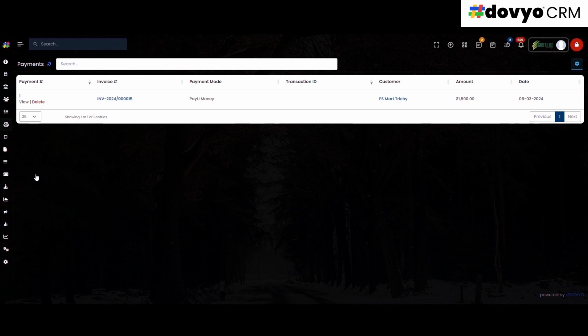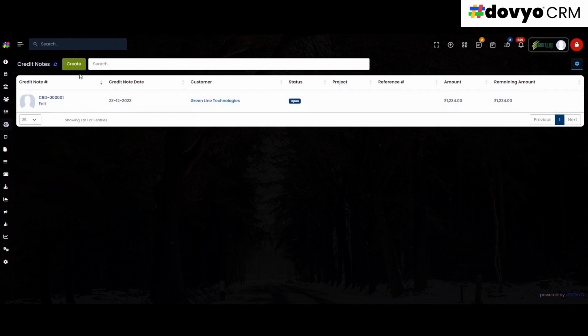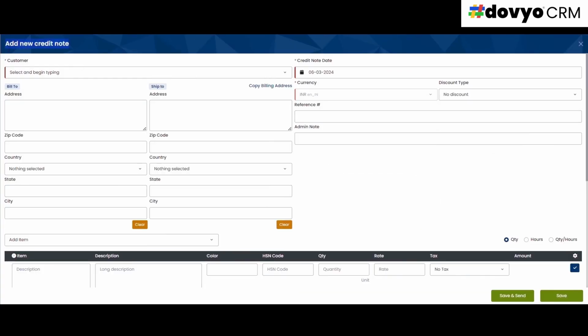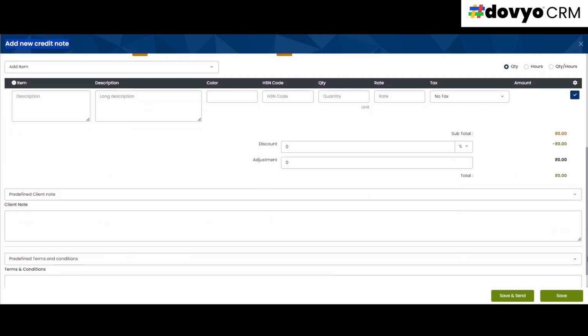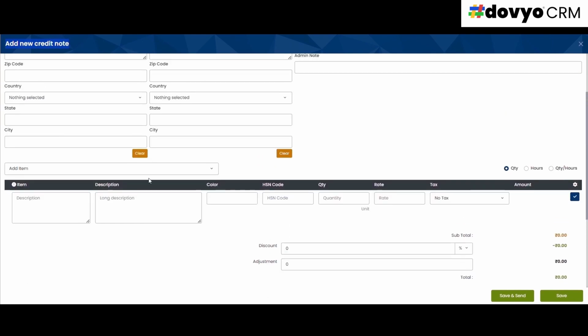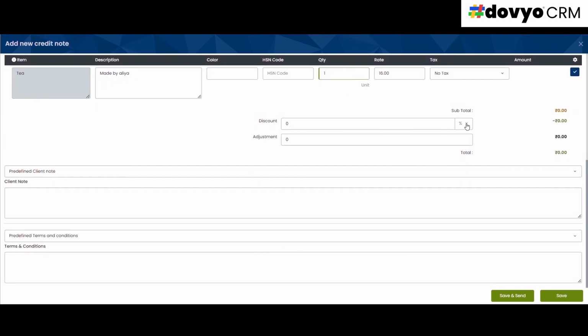If you want to create a credit note, move your cursor to the left side navbar, hit on sales module, go to credit note. When you click on it, it will land you on this page where, on clicking the create option, it will display add new credit note. In this, fill in all the mandatory details as we did for proposal, estimate and other modules of sales. So give the necessary details and add the items for which you want to make a credit note. Once done, or if you want to give any discount, in percentage or fixed amount, you can go over here. Once done with all the predefined notes or the terms and conditions, click on save and send.